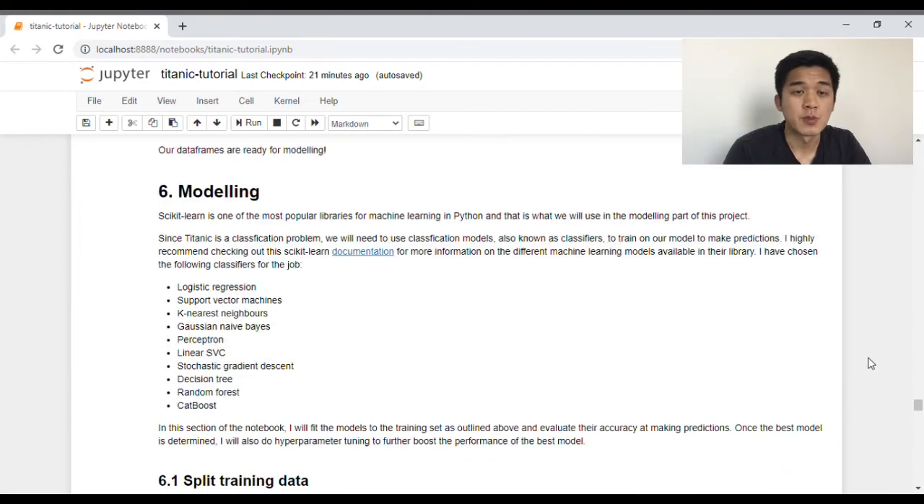Alright, we finally reached the most exciting part of this competition, which is modeling. Scikit-learn is one of the most popular libraries for machine learning in Python, and that is what I've used for the modeling section of this project. I highly recommend checking out this scikit-learn documentation. I've included a link in my notebook, which will bring you to the scikit-learn website. There you'll find more information about the different machine learning models that are available as part of their library.